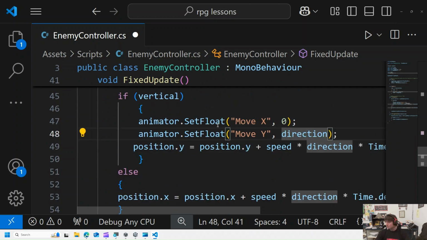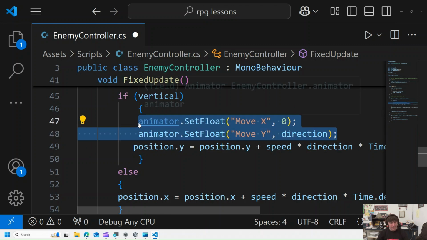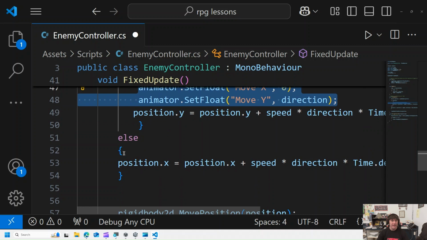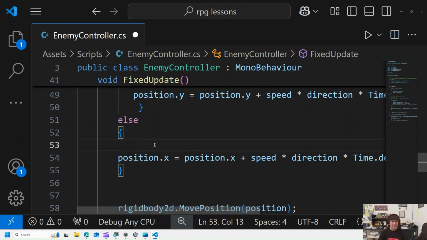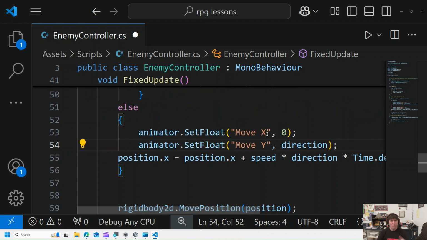So there we go. Then we'll do the same thing. I'm going to grab these two blocks of code, and then here's that else statement where this is going to deal with horizontal movement. Let's paste that. And then we're going to kind of flip it. So instead of MoveX being set to 0, we're going to set the float MoveY to 0, and then this is going to be X, and that will then go the direction.